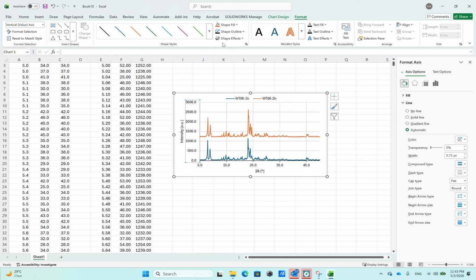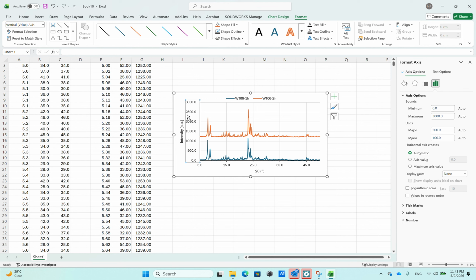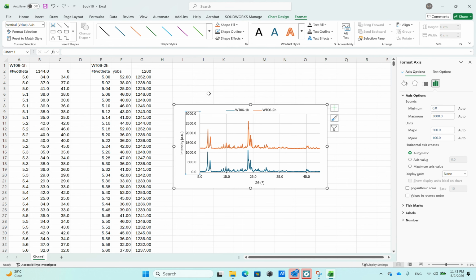Similarly for the y-axis, actually usually for XRD we don't like to see the data. We can remove it, but keep it for the time being until we add the third X-ray diffractometer, then we can cancel it, because I want to show you something about adjusting the numbers.